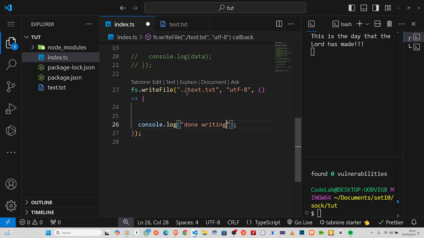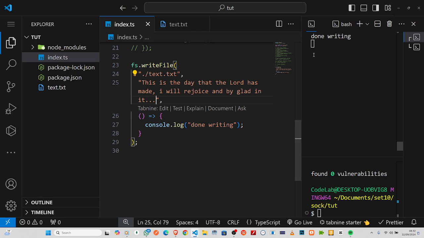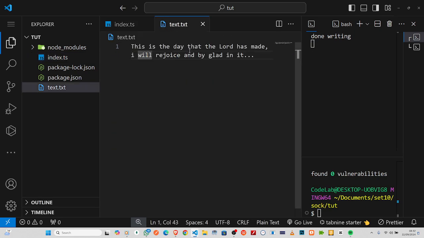It takes the path and the contents. So let me copy this, come here, and paste it. This is what we're writing now: this is the day that the Lord has made, we will rejoice and be glad in it. Now if I save this here, we'll see done writing. Then if I come here, I'll see this is the day that the Lord has made, we will rejoice and be glad in it. Remember at first there was an exclamation, but here we don't see the exclamation again.